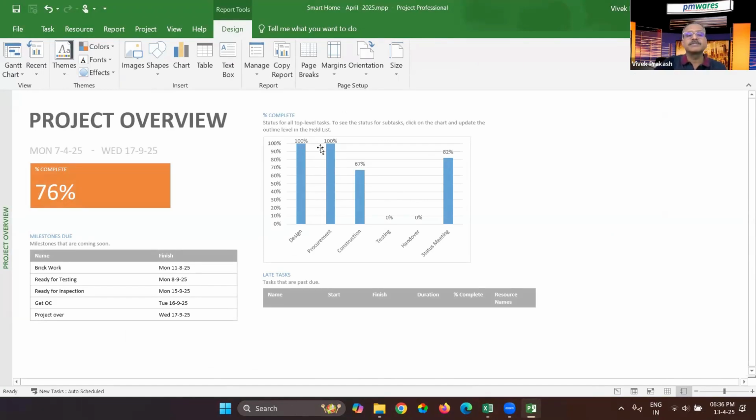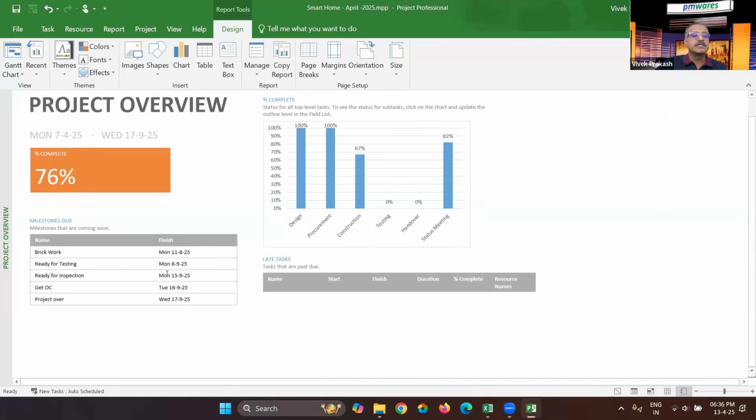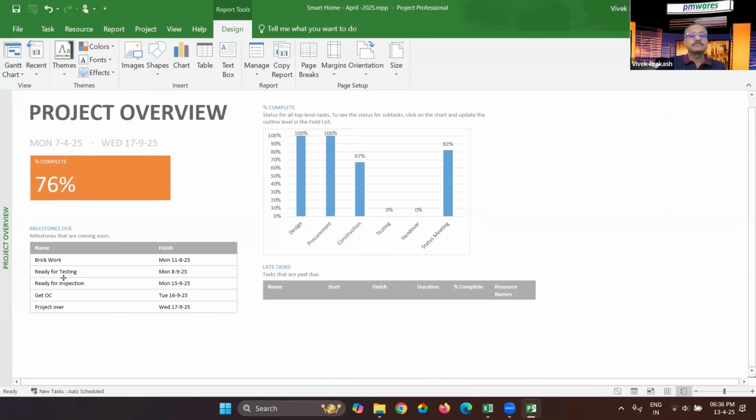And you see this is 100% done, this is 67% done, then testing and handover remaining, then the status meeting. So how much? 67% of this. Right, these are the milestones which are still due. So brickwork, the brickwork is a milestone.